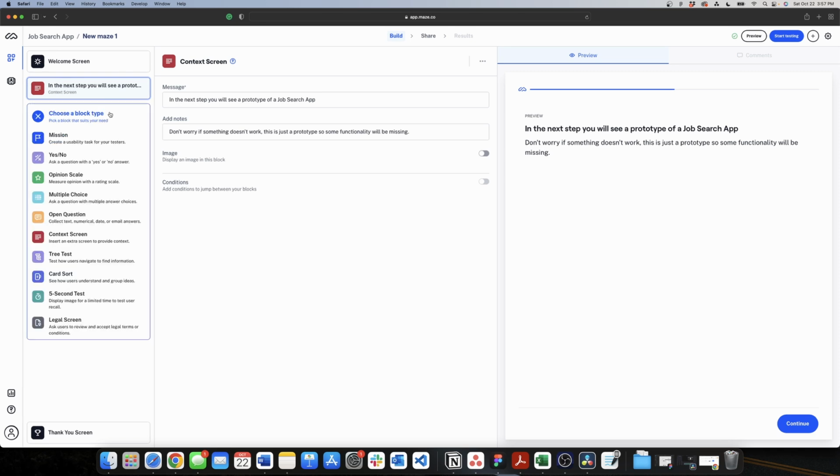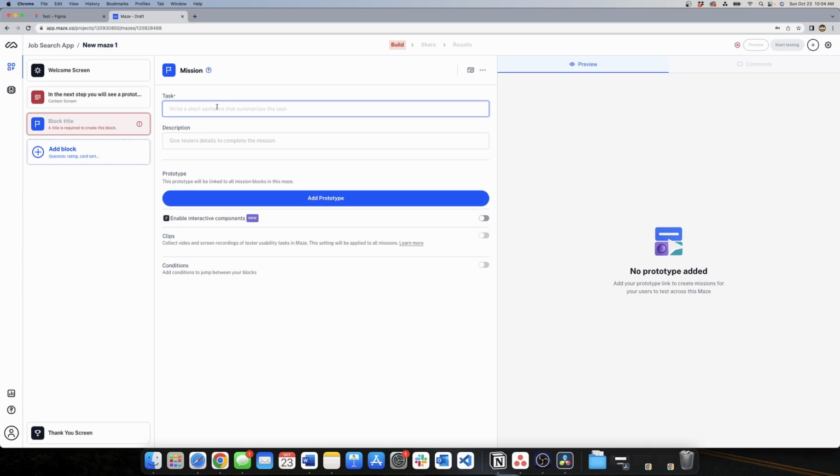Then we're going to add a new block, and this will be our mission where the user will be interacting with our prototype. And our first task will be to save a job offer. And here we can add a little more description. And then here's where we need to link our Figma prototype to Maze. And the first time you link Maze to Figma, it will ask you to log into your Figma to give permission to Maze, but that will only happen the first time.